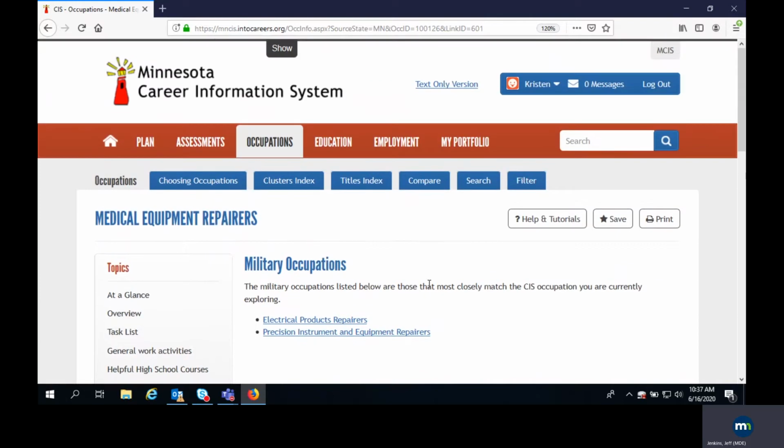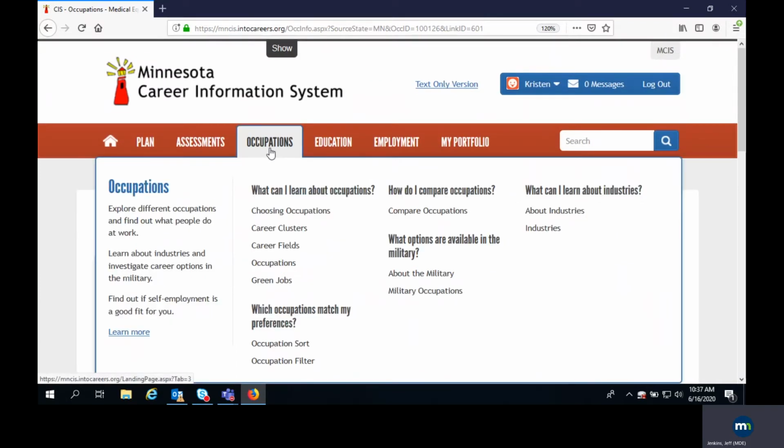If you do have a client that wants to go into the military, there are more files about that here in the occupations tab. Right here in the middle column, you can look about the military and get some basic information about the different branches and things along that line. And then you can look up all the military occupations that are housed in MCIS by clicking on military occupations.